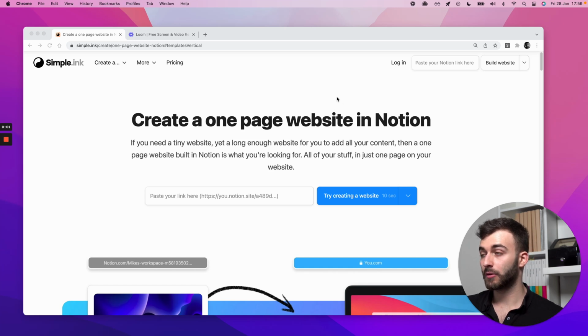Hey folks, today I'll be walking you through how to build a one-page website in Notion. Simple.ink turns Notion pages into a full-blown website. No code, beautiful, fast, free, etc. This works best. I mean, Simple.ink was built for something like this.